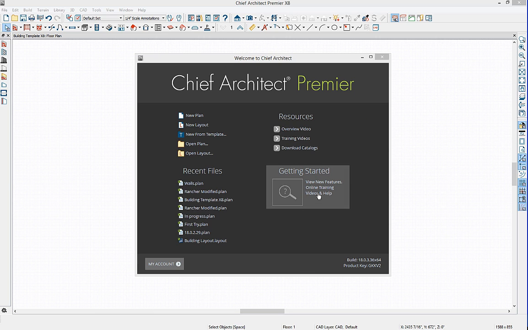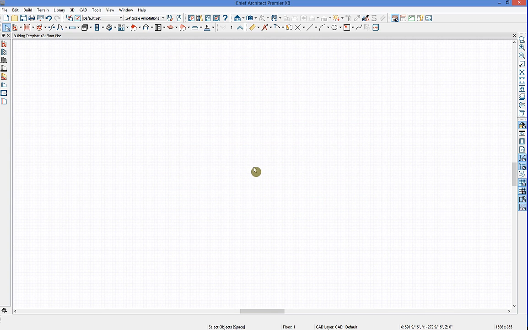Or over here on our right we have some resources if you need a little bit of help getting started. If you click here, it's going to take you to our website, show you some additional training options, and we'll take a look at some of those at the end. I'm just going to exit out of here because I already have a plan open.